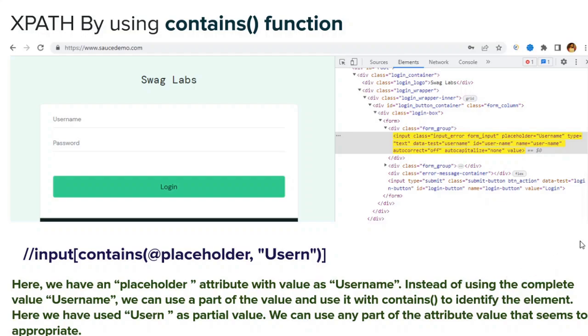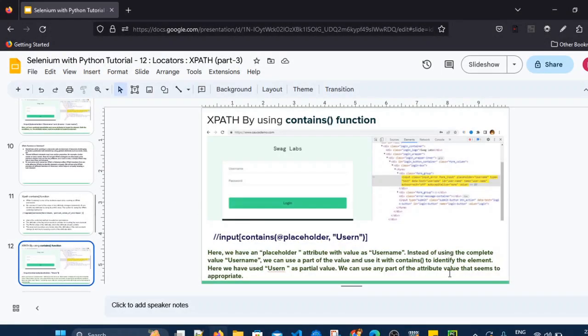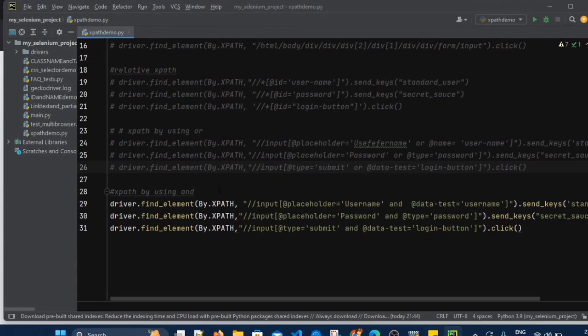We can use any part of the attribute value that seems to be appropriate. So even if you use "user", it will also find that element. If you simply use "name", then also it will be able to find that element by using this contains method. If you use something like "ername", then also it will be able to find out that element correctly. I will show you practically as well. So now let's go to PyCharm.